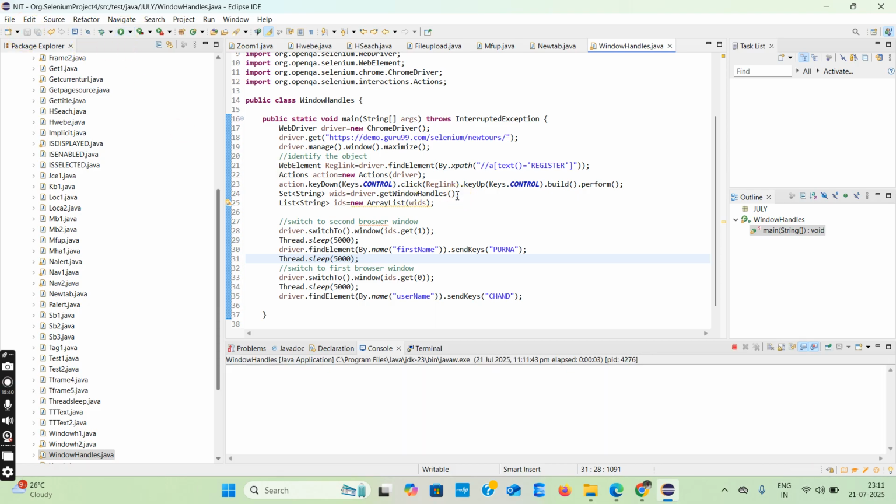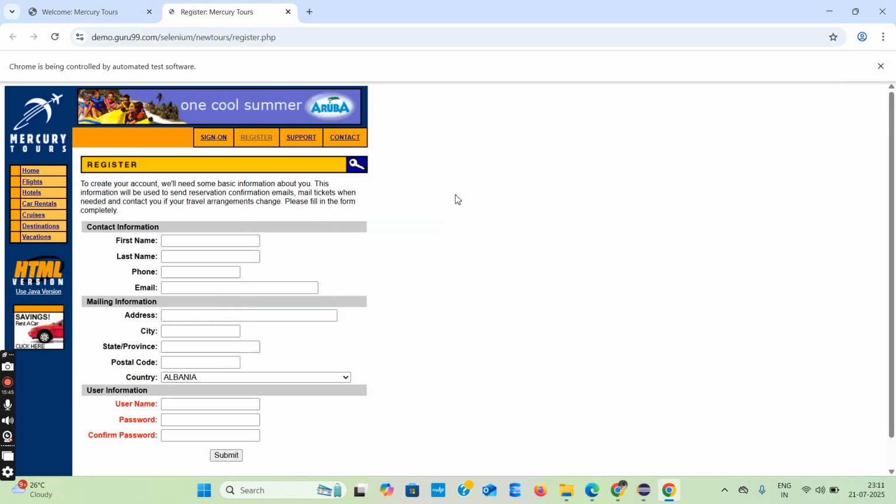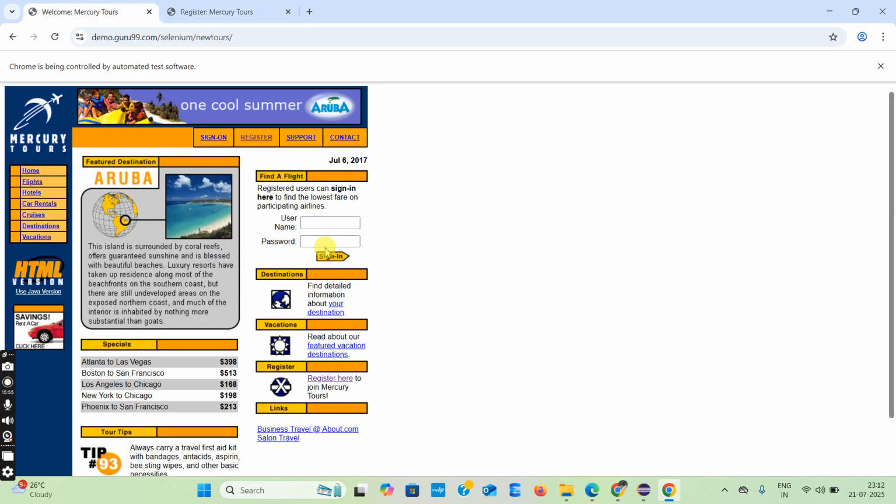See here. First launching the browser. After launching, go for the second window. So in the second window, in the first name, we can type Purna. Okay. After that, we go to the first window. So in that first window, see here, will the username work or not? Okay. The change will come here. Okay. So the code is working.